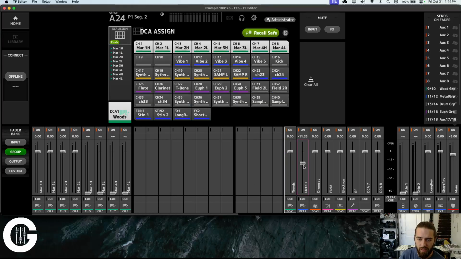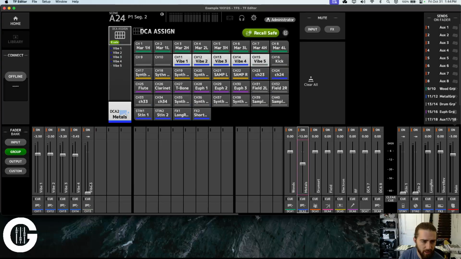I'm going to pull my metals down here. Everything assigned to this metals DCA is now -12, right? All these vibe mics are around -3. They're all now going to be around -15. It's that simple. So a DCA is a remote control.